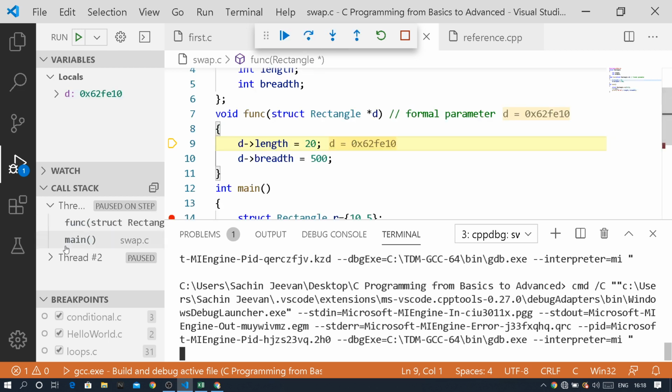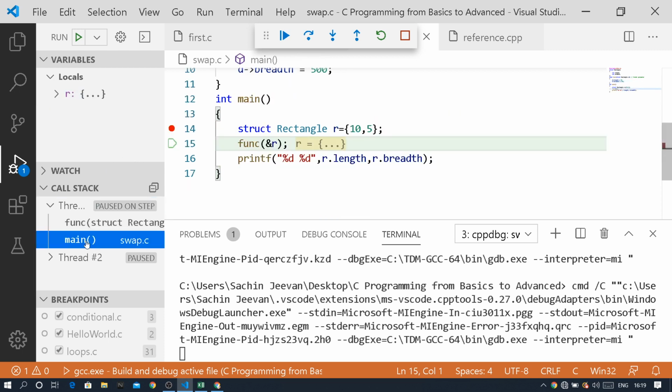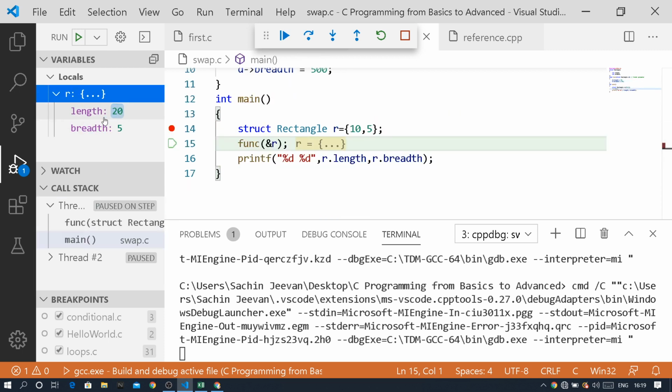So now I'm passing that address, and my flow goes there. One more activation area is created on top of the existing activation area. Now if you see, D is referring to the address. Inside that address we have length and breadth. Don't think that length and breadth are shown here. Only the address is here. When this ninth line is executed, D's length is changed to 20. I'll go to the main function and show you that in R the length is changed at the same time.